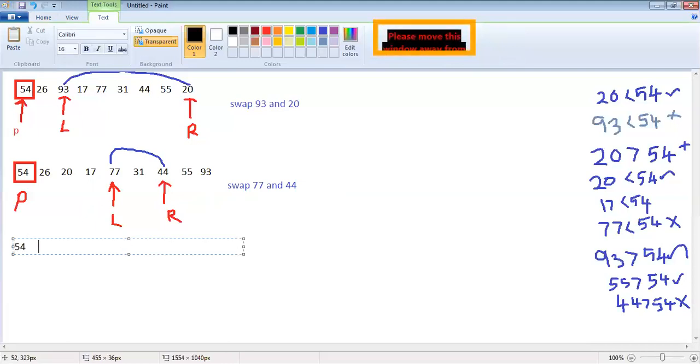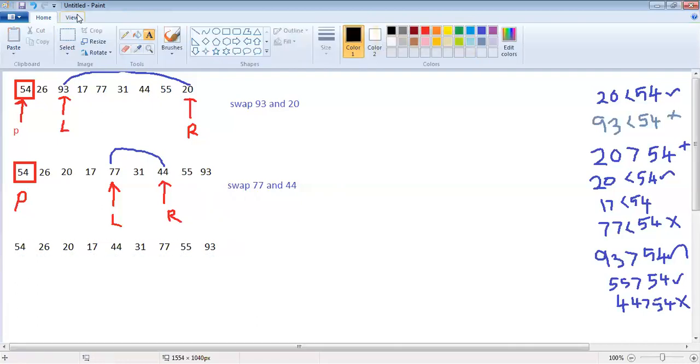54, it won't change, our pivot element. 26, 20, 17. 77 will be replaced by 44. 31 will remain the same. Instead of 44, 77 will come. Both 55, 93 remain the same. Right? So what is our next?